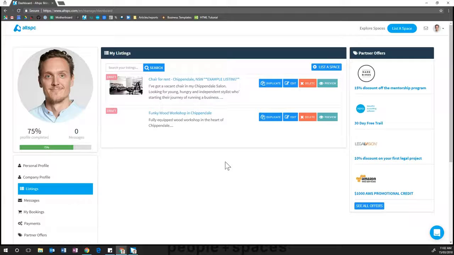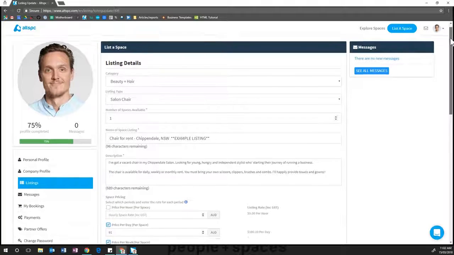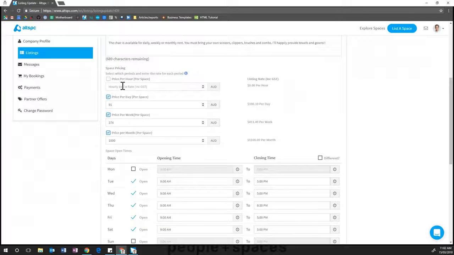How you going? Today we're going to run through how to include hourly bookings in your listing. Now because it's already a listing that's live, all we've got to do is go in and edit it. So bringing up the edit page, everything's going to remain the same unless you want to change it. But we're going to change hourly prices.